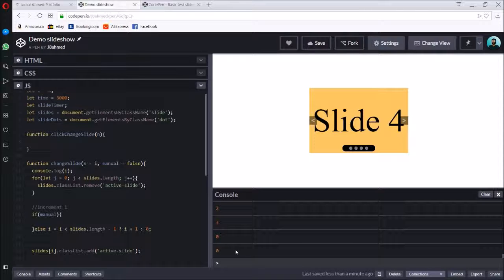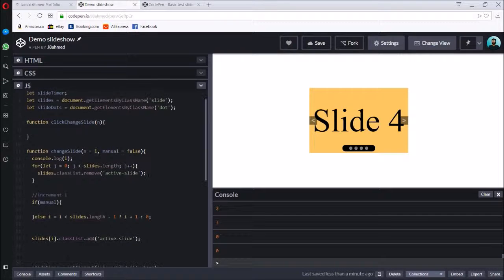So let's see if things are running. So slides.classlist.remove active-slide. Else I equals that. Slides I.classlist.add. Seems like it should be running.